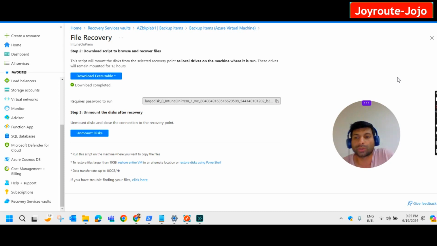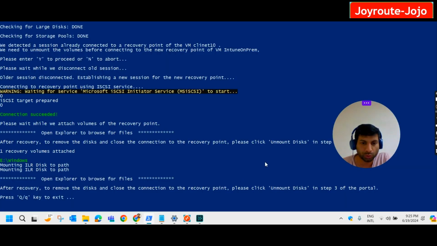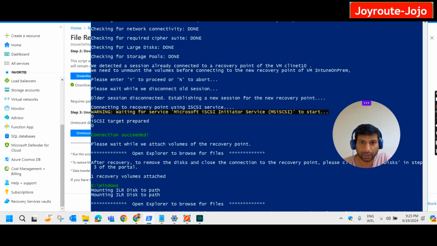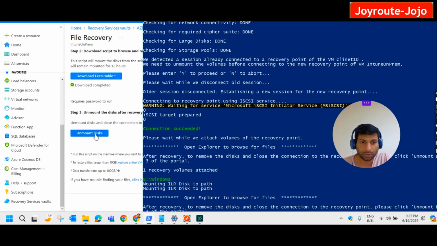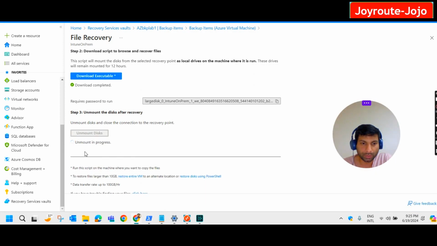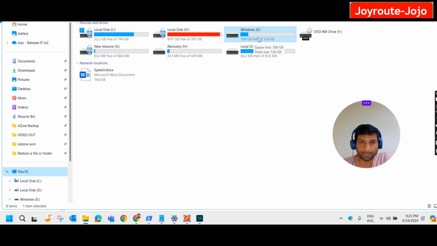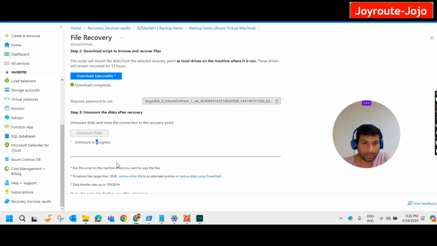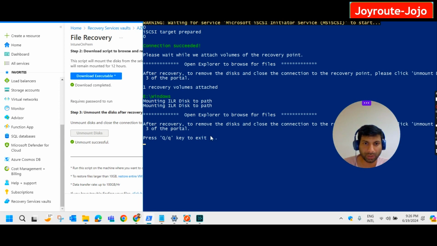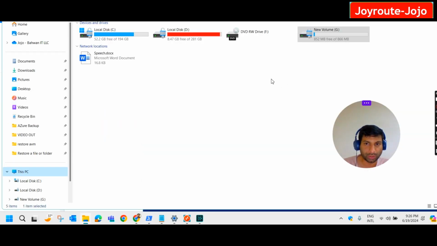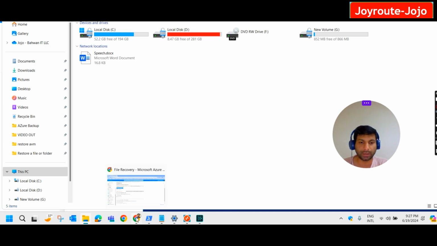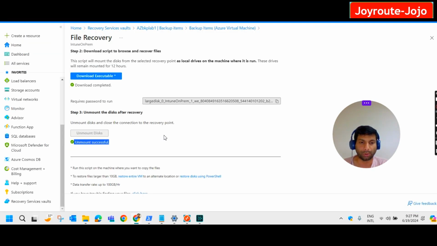After restoring the file, we can unmount the disk. So we will see what happens when we click on unmount. We have to click on Unmount Disks. Unmount is in progress. Let me check here. The drive is still here. Let's see when it disappears. Yes, now it has disappeared, and unmount is still in progress here. Unmount is successful now. We check it in PowerShell. We can see that the drive has disappeared, and the unmount was successful.